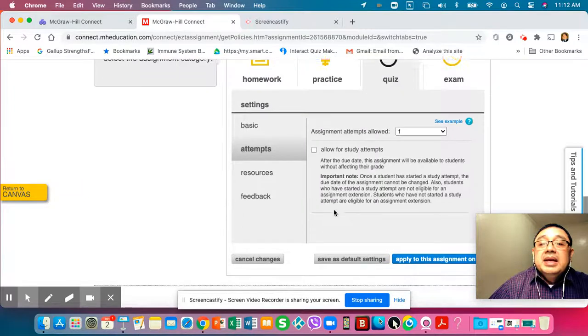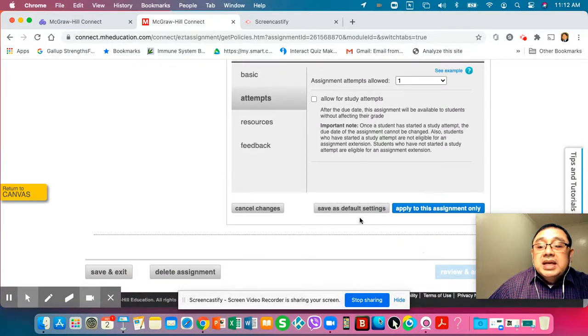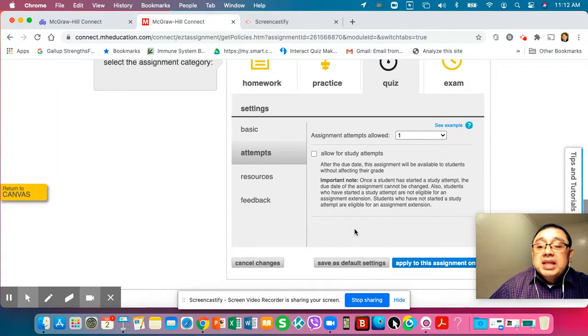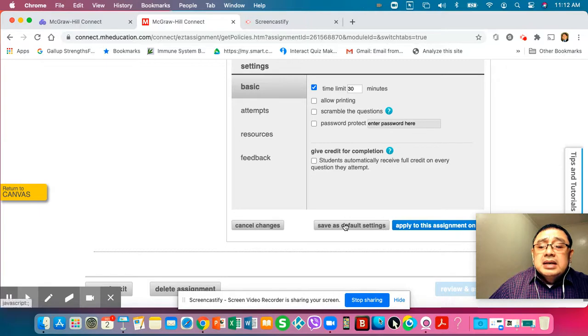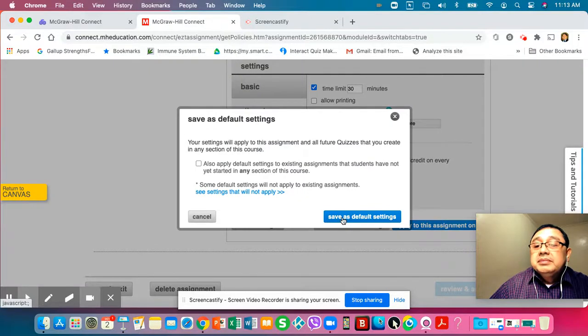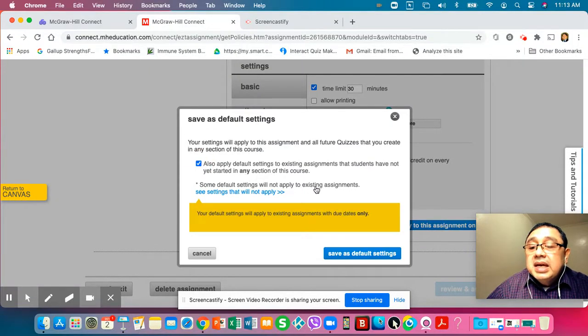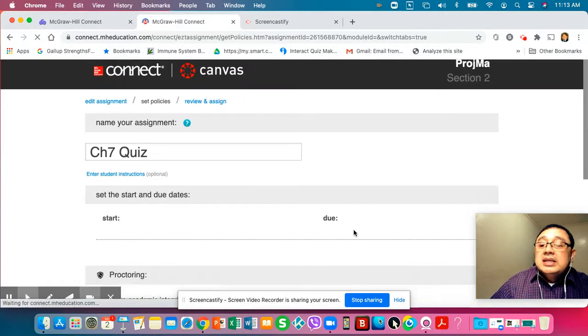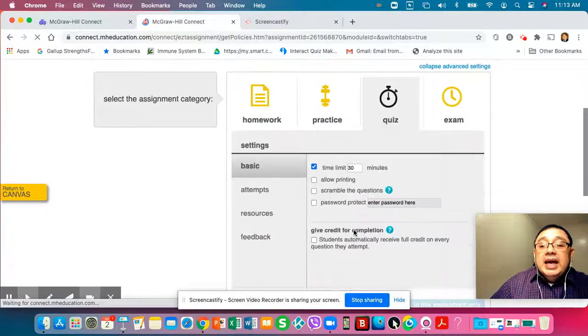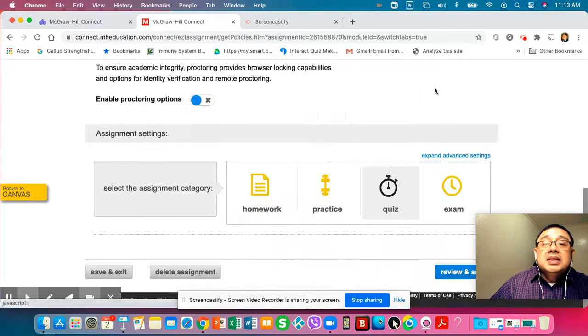Okay. So in this case, you can just say if you want everything to just be one attempt, everything for 30 minutes, and then when you click this as save as default settings, all your future quizzes will be saved this way. Okay. And then just click default settings to existing assignments that students have not yet started. So if you have prior assignments that are made, it will also take on this set of settings. Okay. And then what else did we consider?